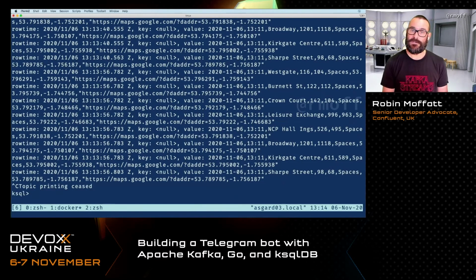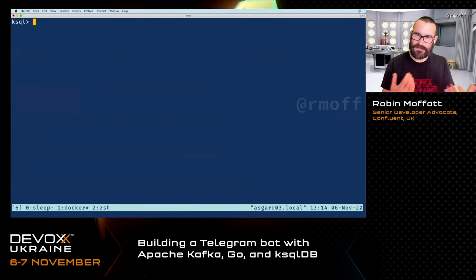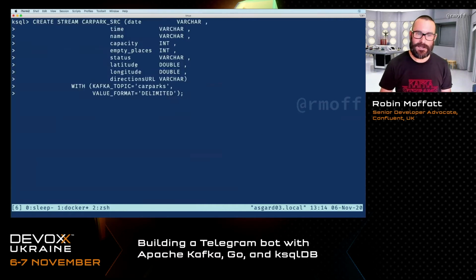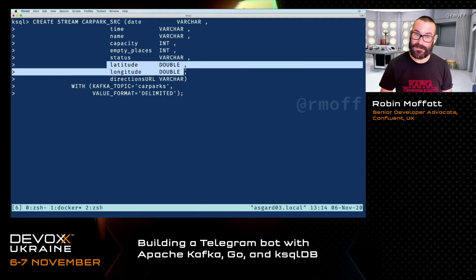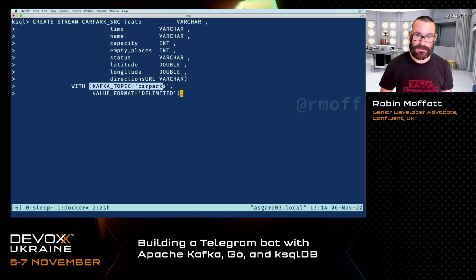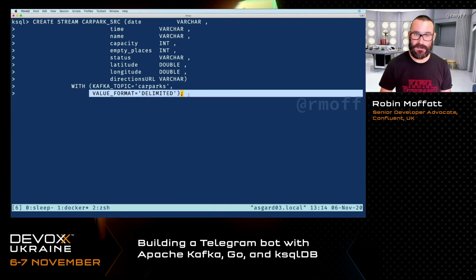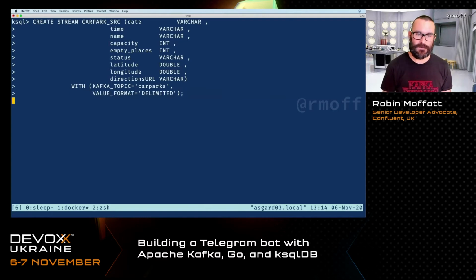And we're going to declare what's called a stream on top of that data. A stream is just a Kafka topic, but has a schema. Because we're working with data, data's got a schema. Schema acts as our contract between our different services that we're writing. So we declare that schema, because at the moment it's just comma-separated values. So we're going to say it's got a date, and it's a varchar. It's got capacity, which is an integer. It's got latitude and longitude, which are doubles. Take that schema and apply it to this topic, and the value format, it's delimited data. We could put this on top of JSON data, we could put it on top of Avro data, protobuf data. However you've serialized your data, you can ingest it and use it within ksqlDB.